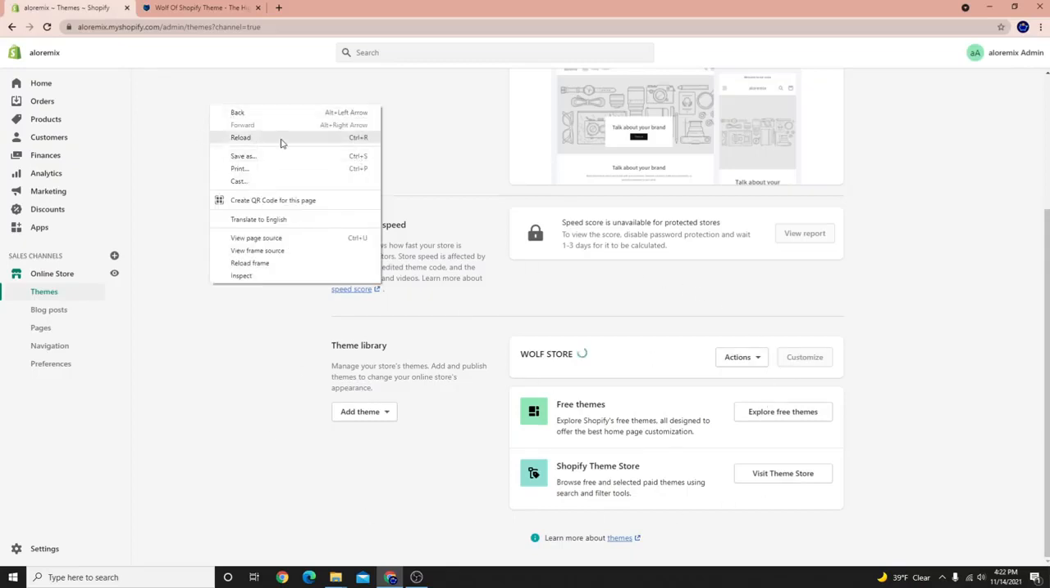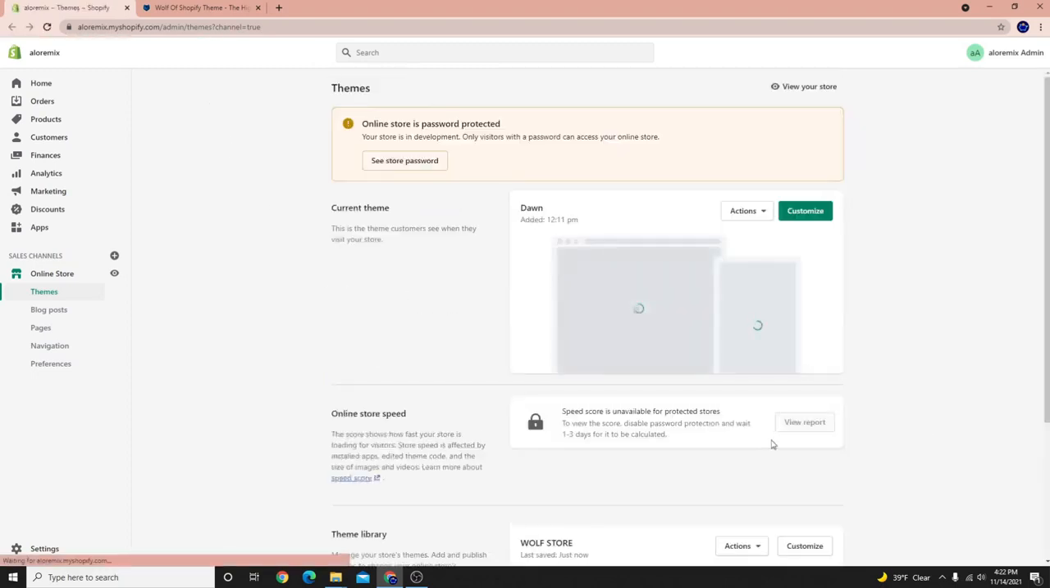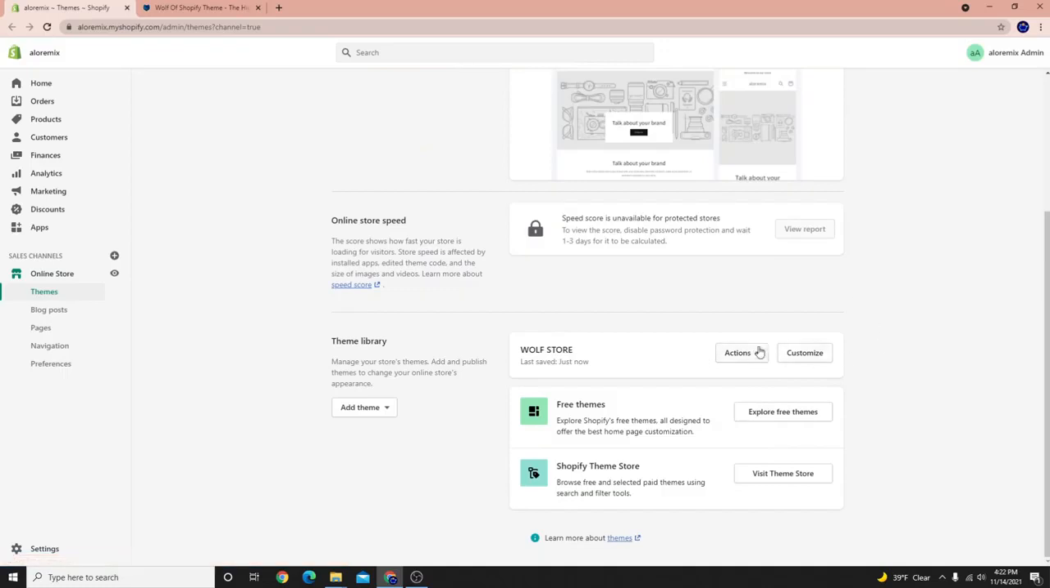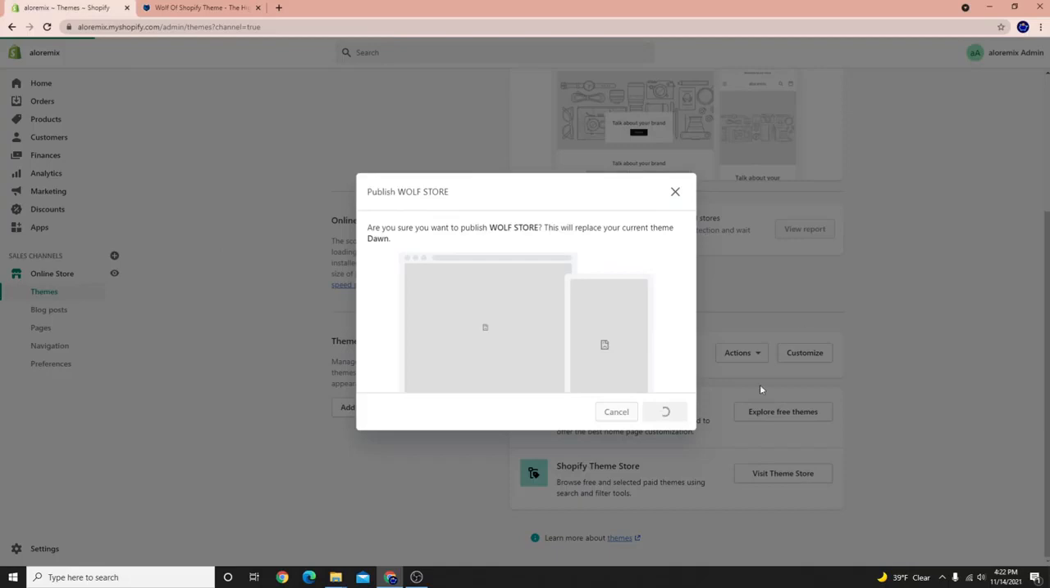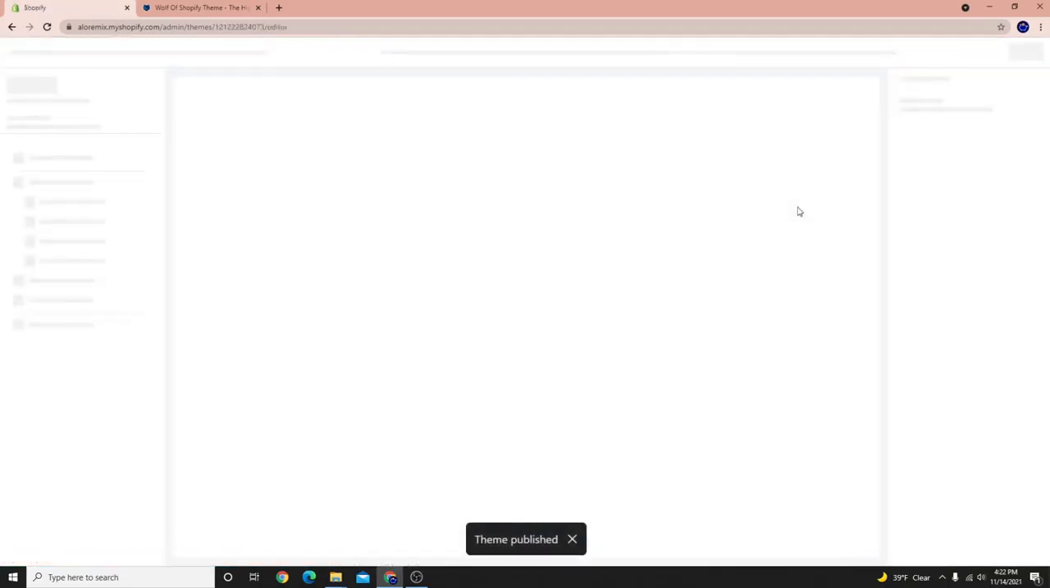And sometimes I like to just reload my page. You could see here it's actually active. And the way I can activate it is I go over here to Actions and I just hit Publish. So this will be the main theme that I have. And I could go over here to hit Customize, and I can see how the theme is configured.